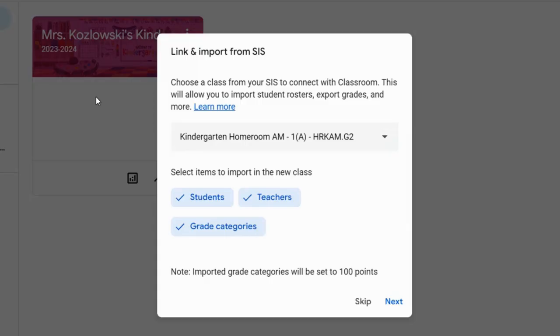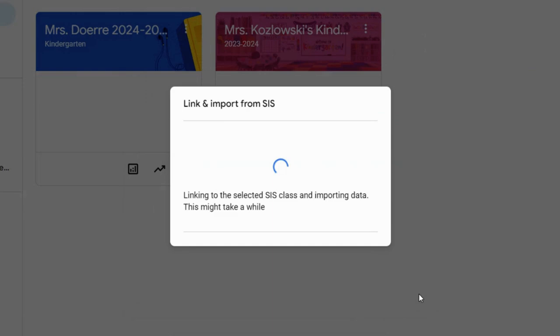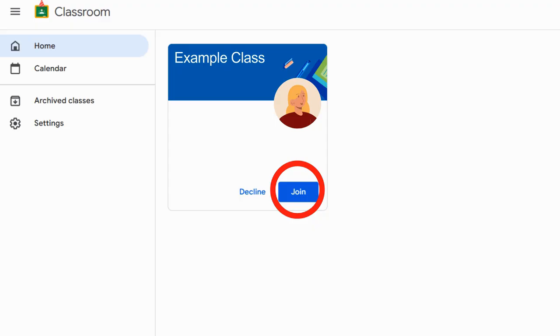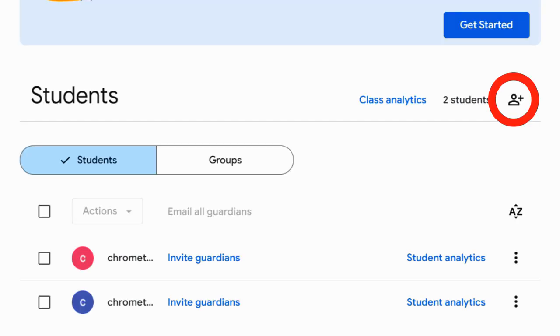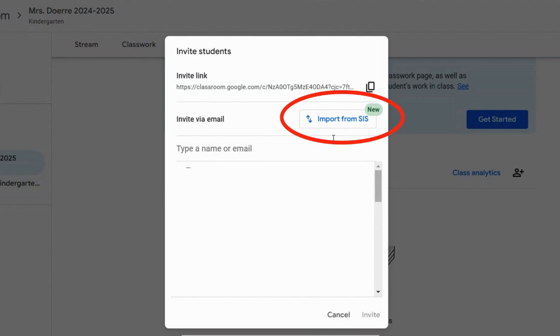When you first sign in, you will see this pop up if you have PowerSchool classes. You can choose a class to import from PowerSchool automatically. You'll wait for the screen to load, and your students will simply choose to join the class on their account. If you get a new student in the middle of the year, you can use this button and choose Import from SIS to sync the new information.